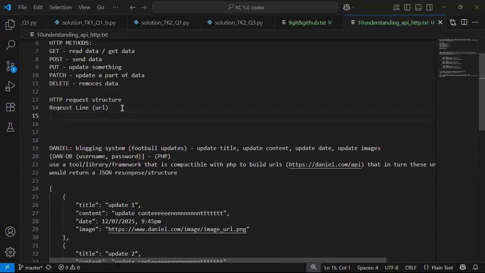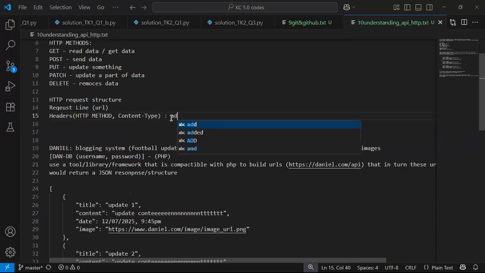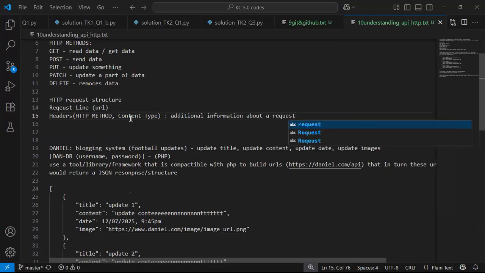The second part is your headers. Your headers are a section that contains some information about this request, like the HTTP method, which in this case is your GET method. You can also carry the content type of this request. Basically, what headers do is carry additional information about a request. That's what should be available in the header section, and of course, it's an important part of a request too.